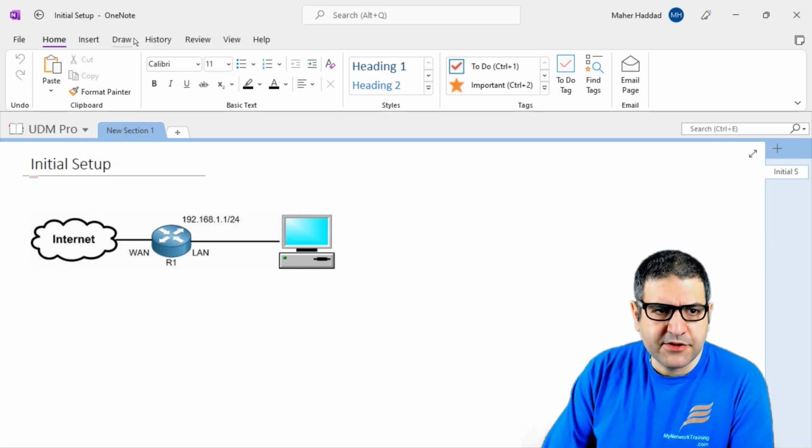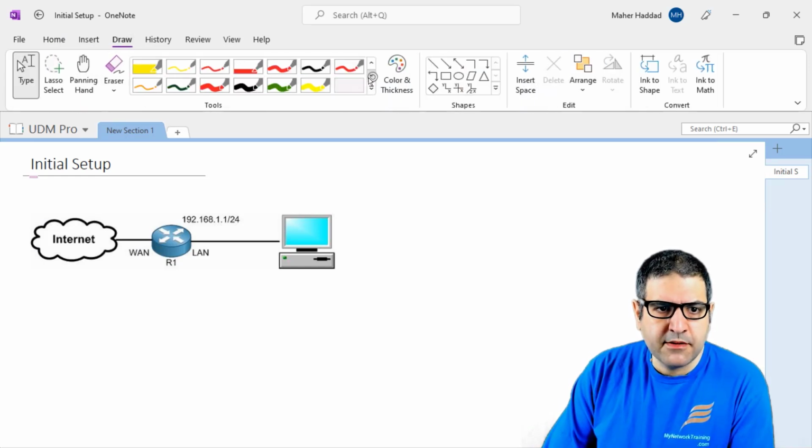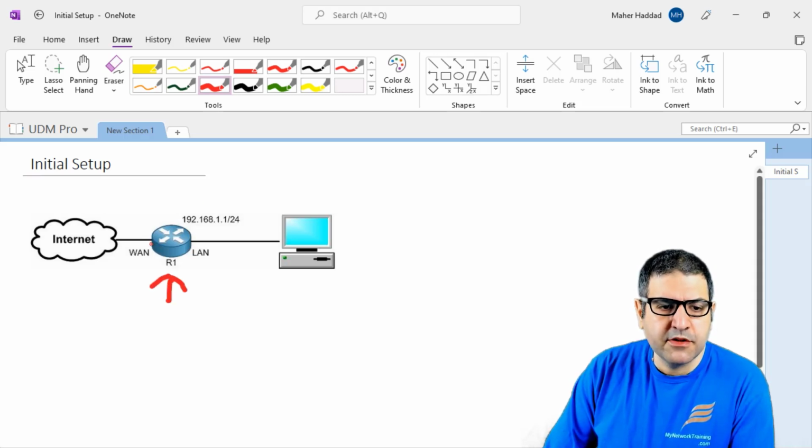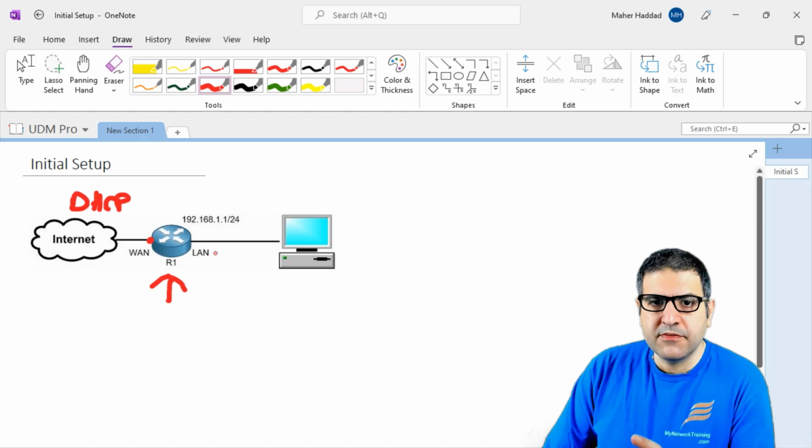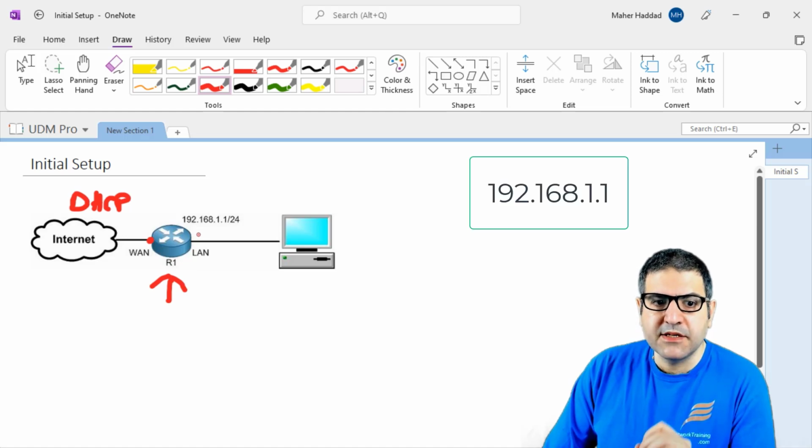So this is my network. The one in the middle is the UDM Pro. It is connected on the WAN interface to the internet. And on this internet side, there is a router providing DHCP IP addresses. So that means this will get the DHCP client IP address. And then from here, I'm connected from interface port 1 to the LAN. So the first thing to remember is that the UDM Pro has an IP of 192.168.1.1.